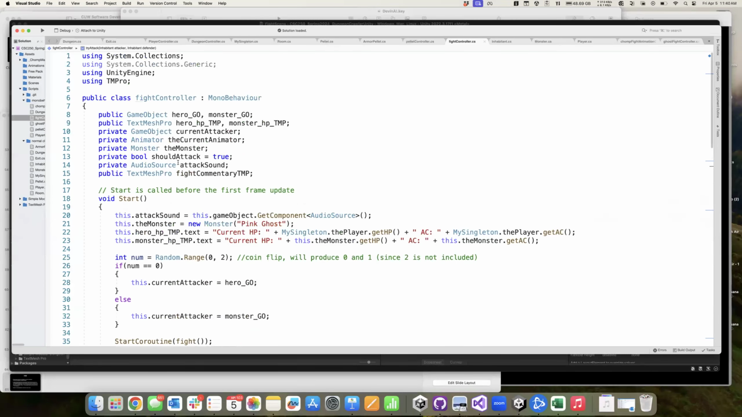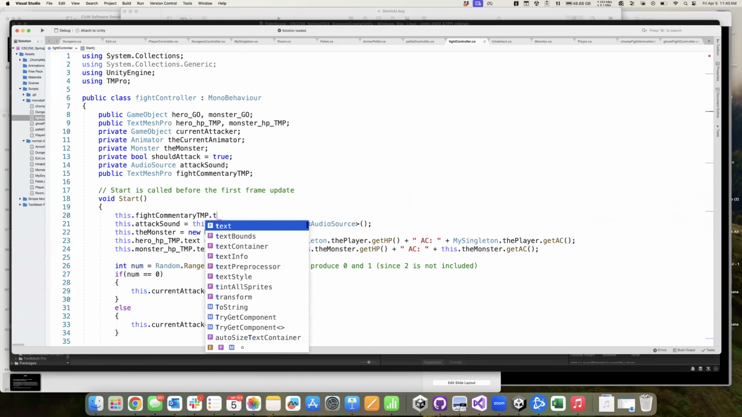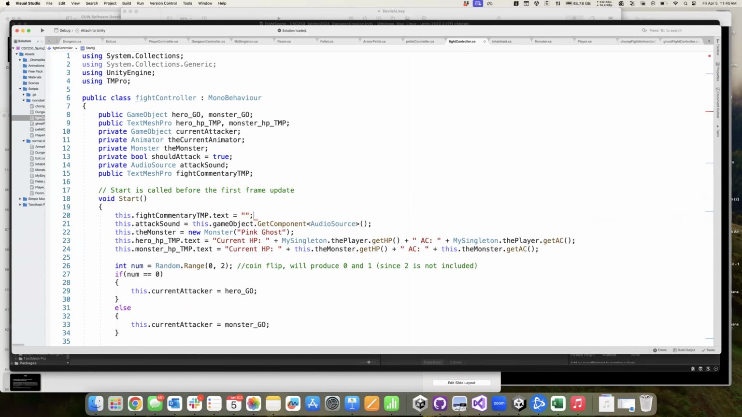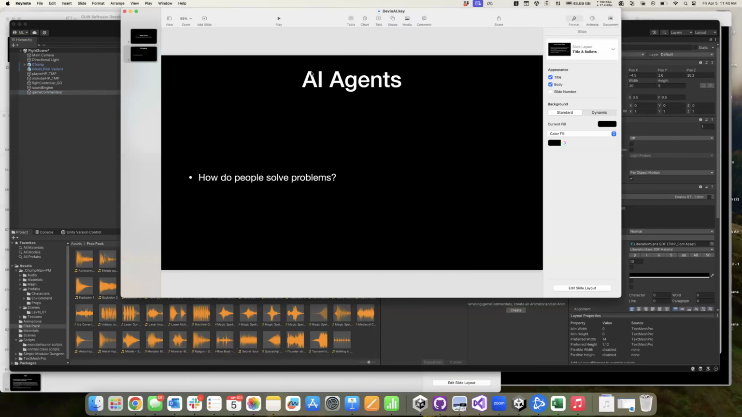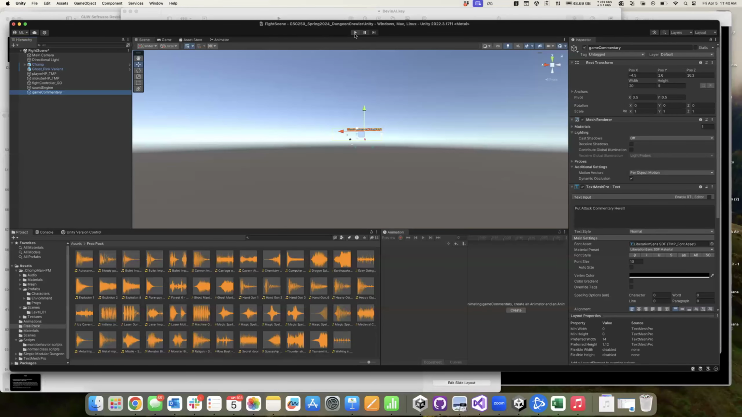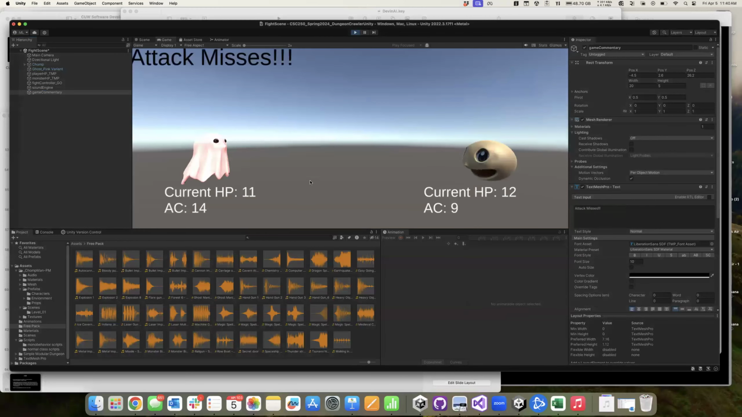So when we first start this scene, we'll say this dot fight commentary TMP dot text is equal to the empty string. All right, so now it'll start off as the empty string, and then it'll only update on a miss, we have another miss, so on and so forth.